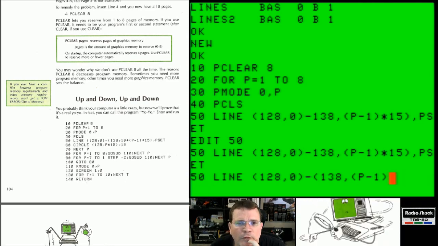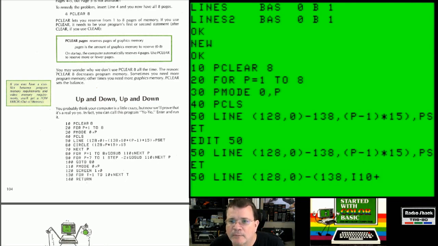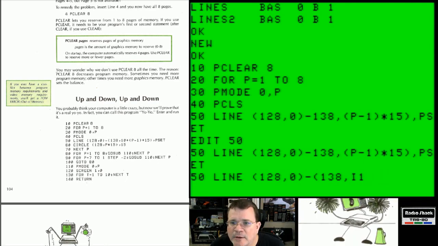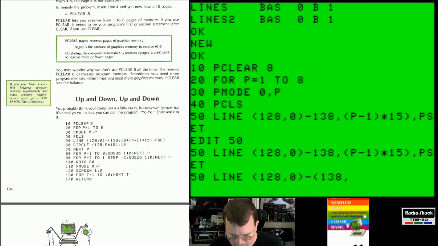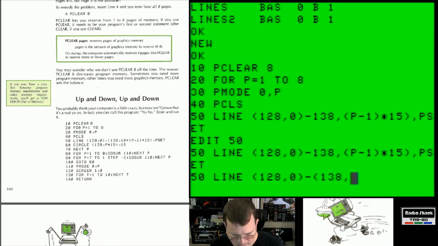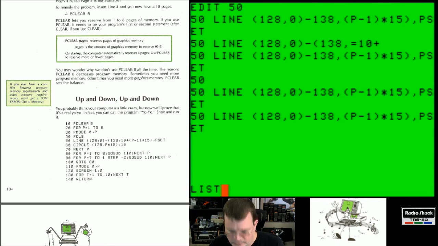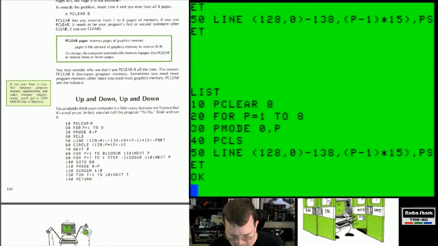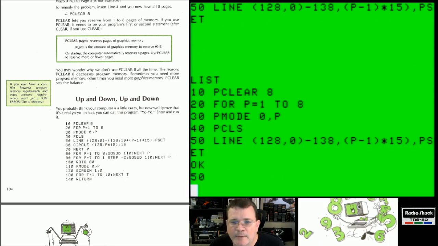So it's line 138, comma, insert 10 plus, shift up arrow. Dang it, I don't know what I'm doing here. How do I get out of here? Break, clear. Can't, I'm stuck. I don't know what I'm doing. Shift up arrow, down arrow. I don't know what's going on here. I messed that one up. Forget line 50. I don't know what just happened. We're going to start over. You're making my head explode here.